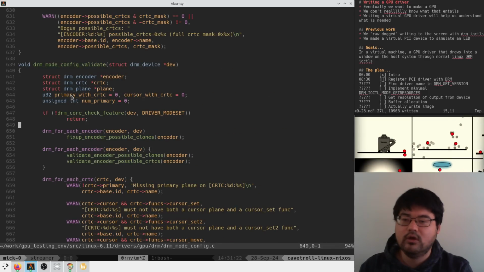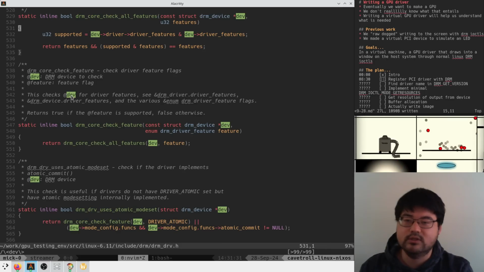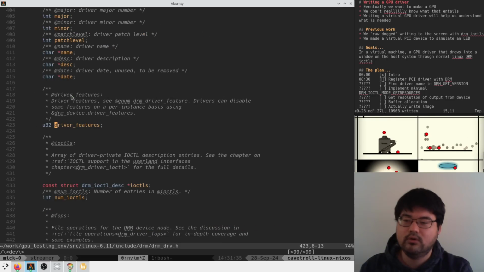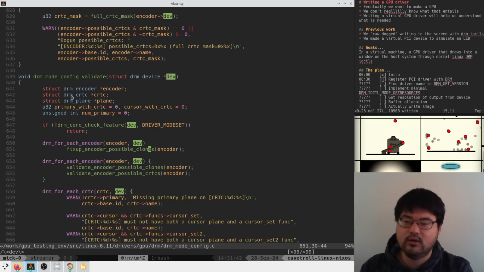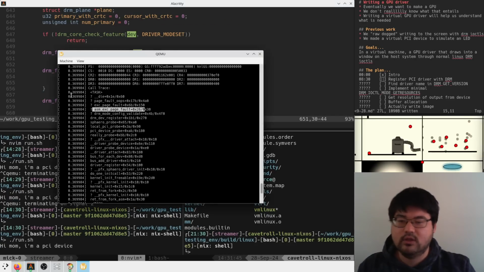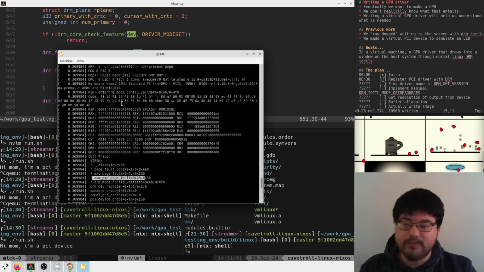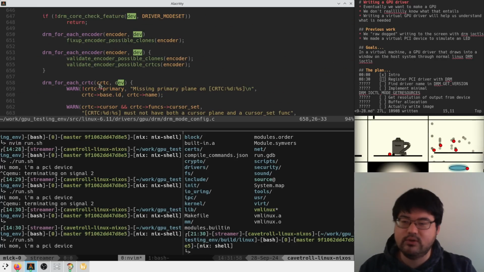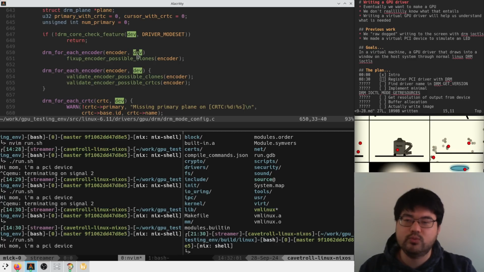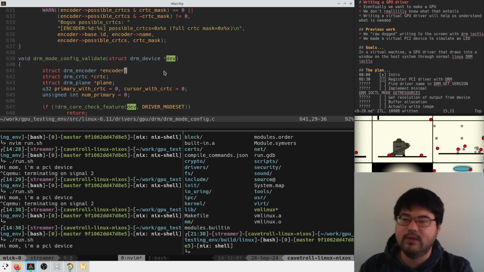Presumably, it's going to look at our device, and it's looking through our driver features. Okay. Cool. And somewhere it's looking for... Doesn't really tell us, huh? Doesn't really tell us. But I mean, CRTC, so it's going through each CRTC and each encoder, which we presumably haven't set up. So like, what is this macro doing?